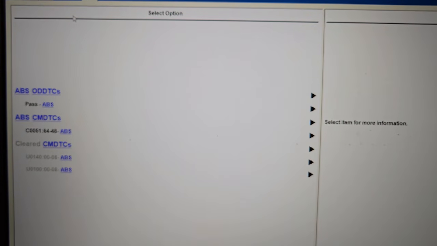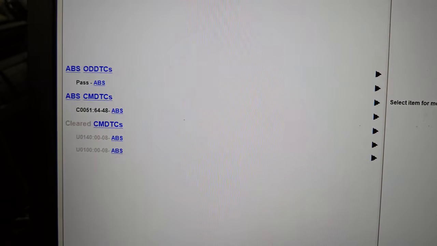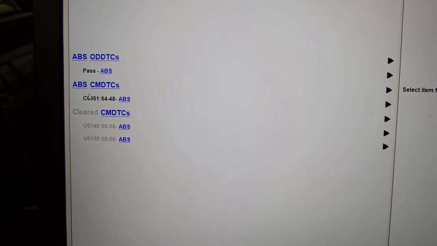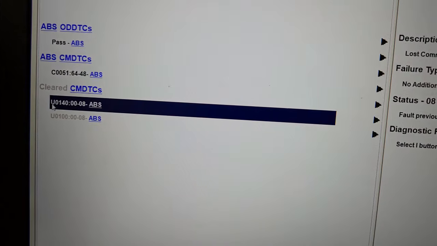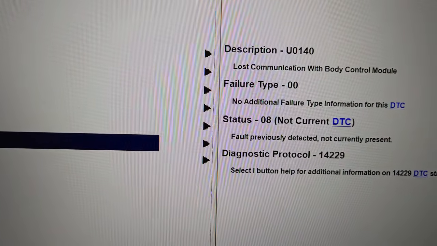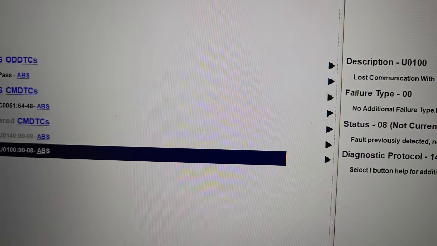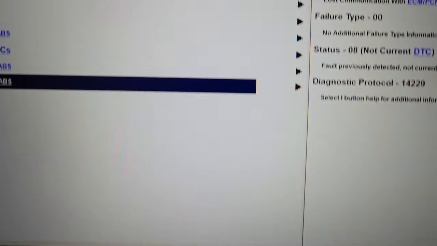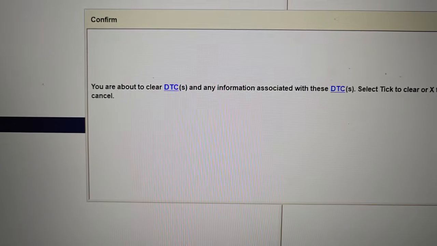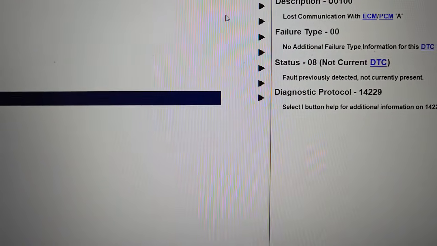And we're gonna do a PMI process. That's it, passed right now. What is this, 051? Steering wheel position sensor. Lost communication with body control module. Lost communication with ECM. And that's the code that it keeps popping up every now and then. We're gonna clear that out. And then I'm gonna go to PMI.